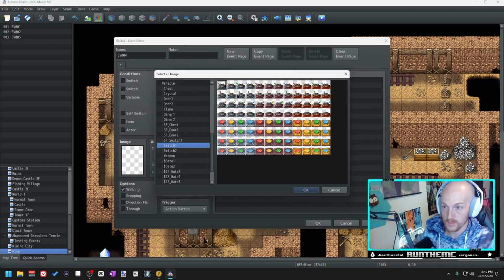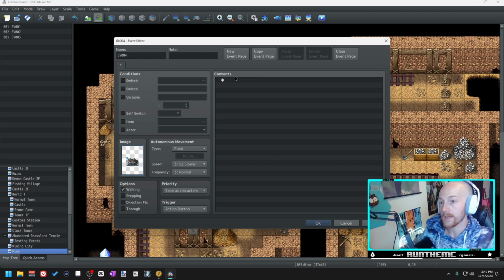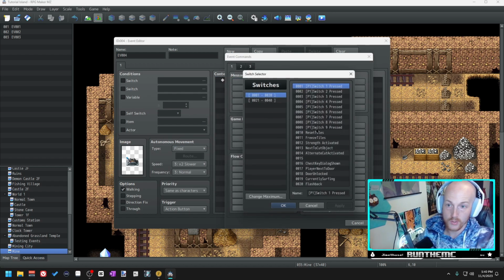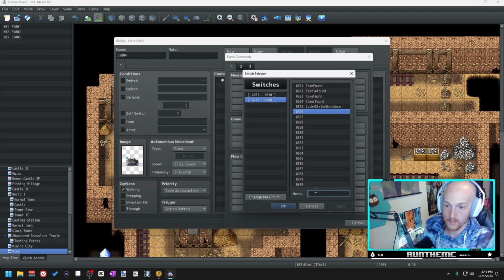Let's find the switches. Here we go. We'll give it a blue handle here. Might stand out a little bit better. And when you interact with this with the action button, we just want it to turn a switch called switch pulled on.